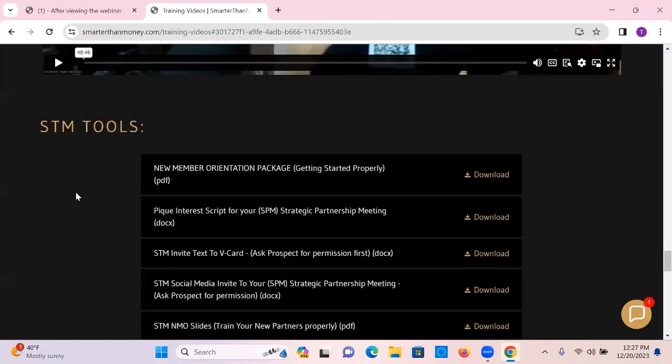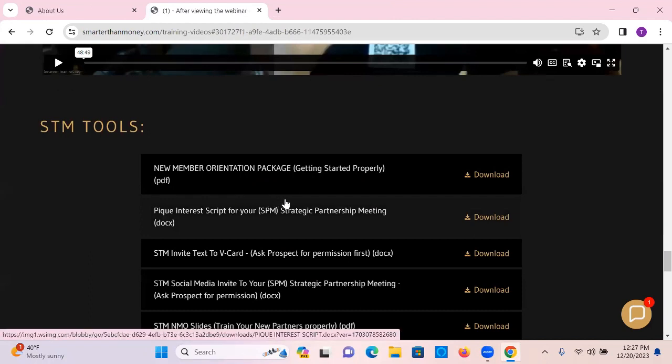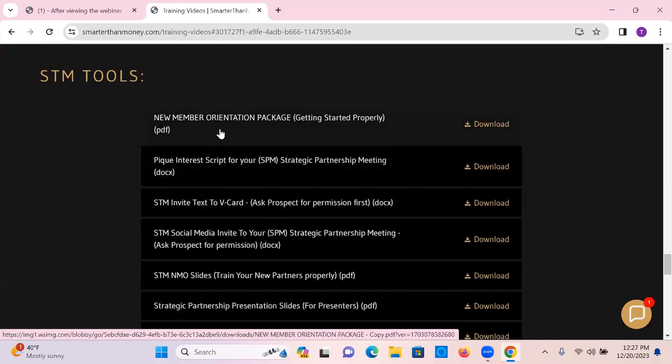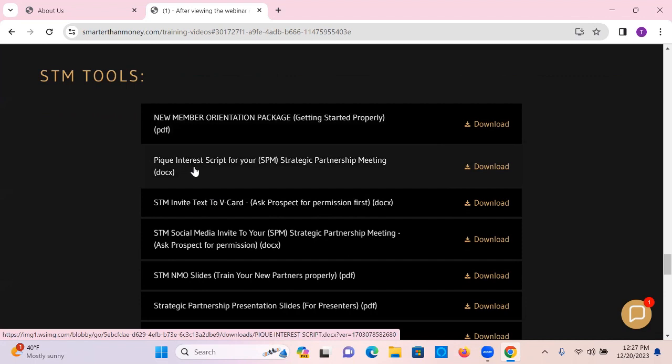Now, since we're right here by the STM tools, these are tools that have been placed here for you to have success. It's just like if you own a body shop or a mechanic shop or a home improvement shop or anything like that, you have to have tools in order to be successful. All the tools that you need are here. For example, like I said, we have our new members orientation package here. Peak interest script. If you feel like you need to download something to pique people's interest, but I can tell you right now, the best way to pique anyone's interest is just being yourself.